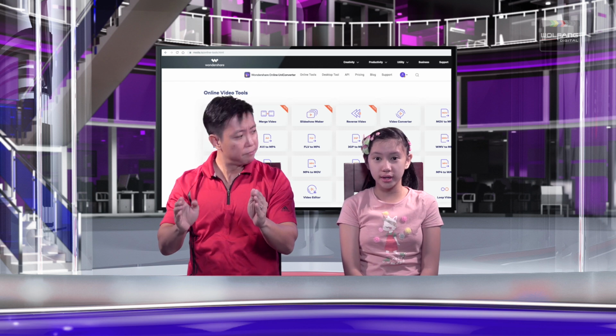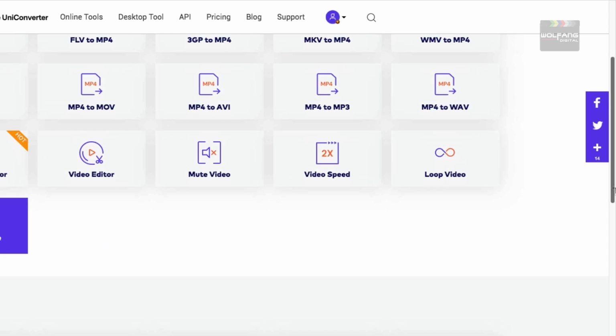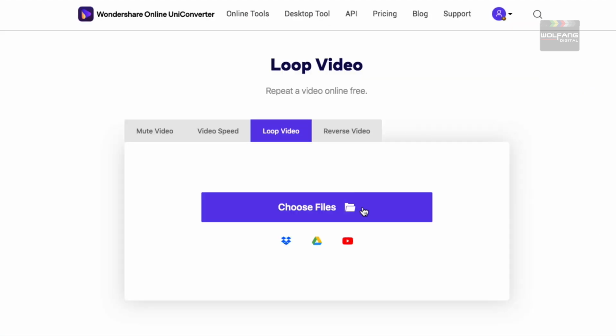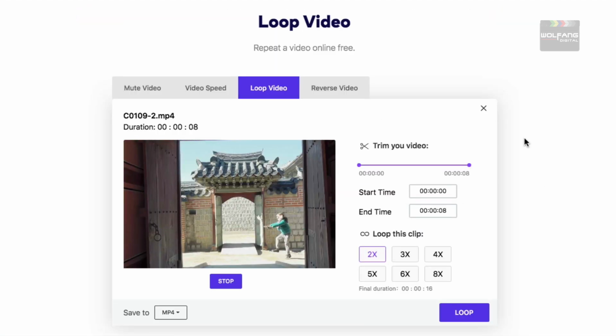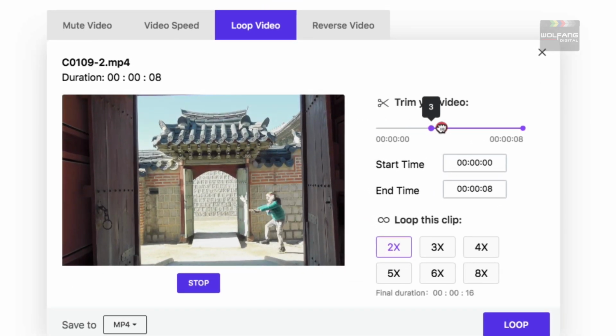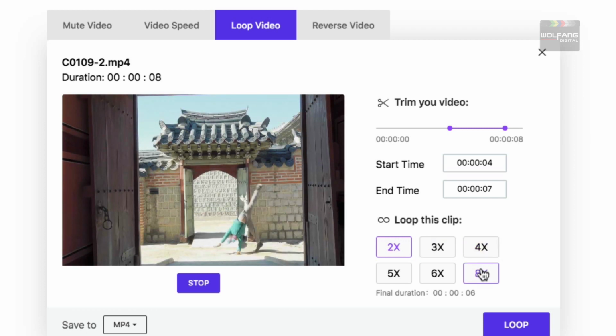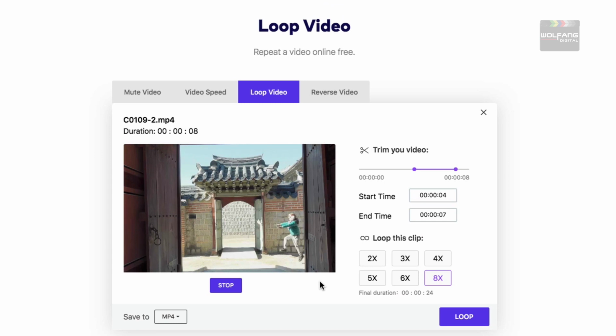If you've ever wanted to loop a video, maybe you want to highlight an interesting part. Well, here's how to do it. Click on the Loop Video tab. Use the slider to select which part of the video you'd like to repeat. Then, select how many times you want to loop your clip. This tells you the duration of your clip, including the times it's looped.